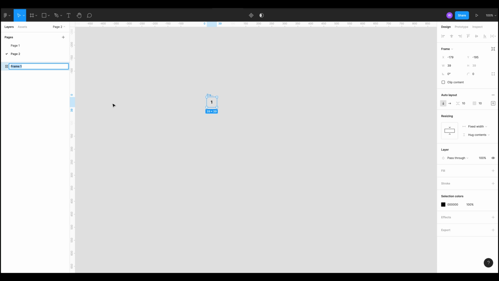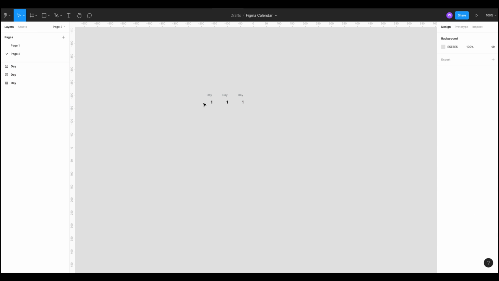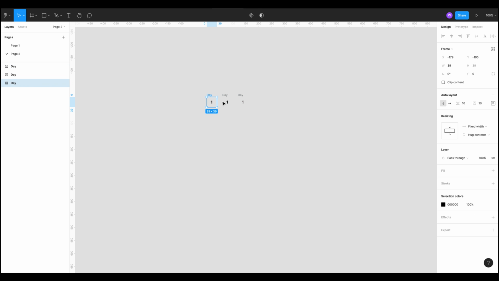So I'm going to name this day, and I'm then going to duplicate this twice. So we've got three copies of the same thing, and let's just align that nicely. There we go. So that looks nice and tidy. So we've got our day over here. This is going to be our default. Then we're going to have our hover state. And then we're going to have our active state. We could have an inactive state, so if there's, say, 30 days in a month and we're actually showing 31, we could have one of those days as inactive. But we're not going to do that for this, we're just going to keep it simple.